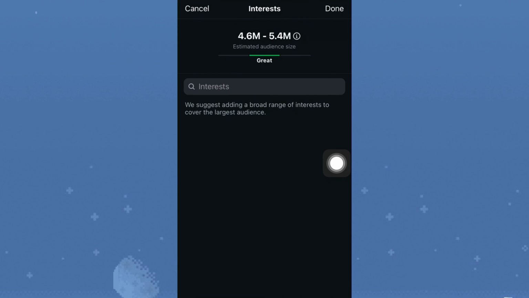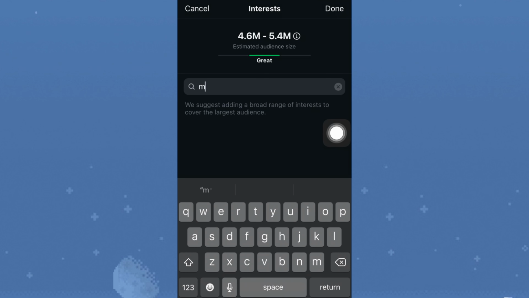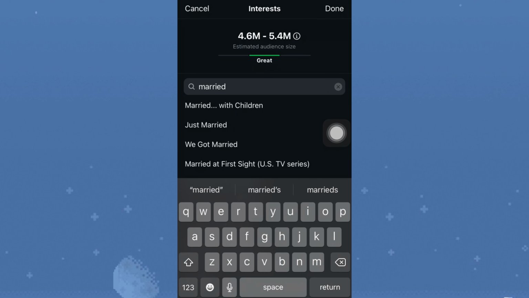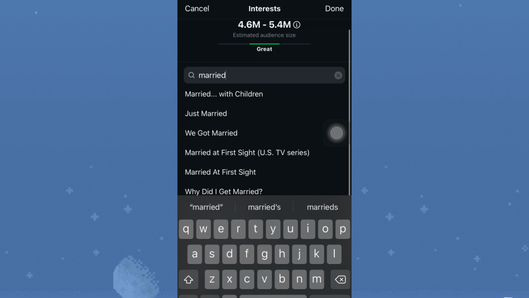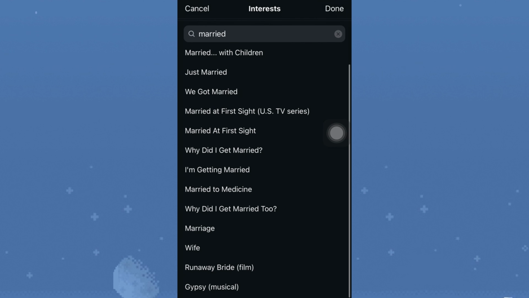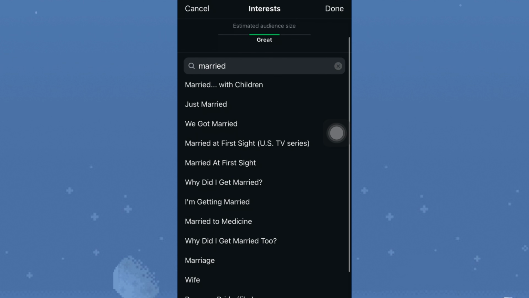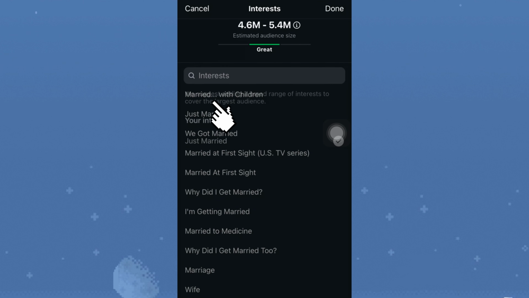So let's say, for example, I want some specific kind of people to follow me. These are the kind of people that I want to follow me. This is where I actually target them. So let me try something. Let me try married. Let's say I just want married people to follow me, or just single people, or just people who just got married, depending on what my business or my page is all about. So I'll just select just married.